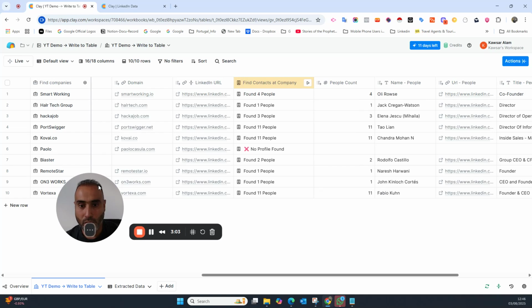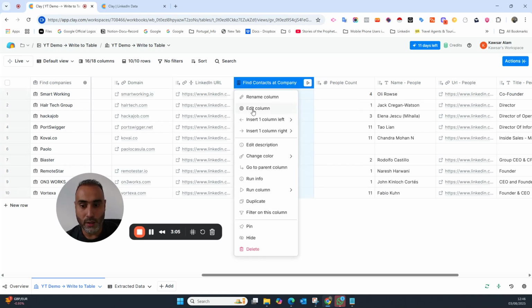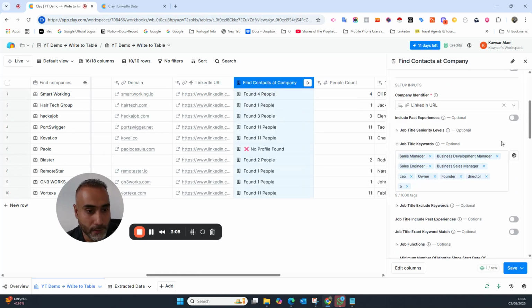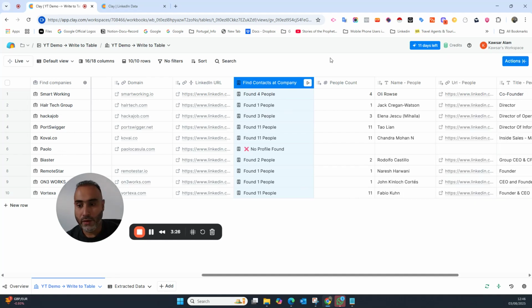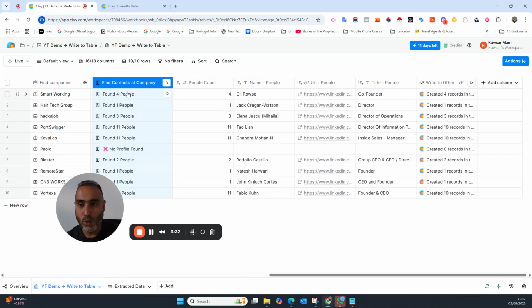For example, if I open this one, I'm looking for sales manager, business development manager, sales engineer, business sales manager, CEO, owner, founder, director. It found multiple people from each organization, for example 4 people, 1 person, 3 people. As I showed you in the earlier recruitment agency scenario, when we run the enrichment, it will show details for only one.